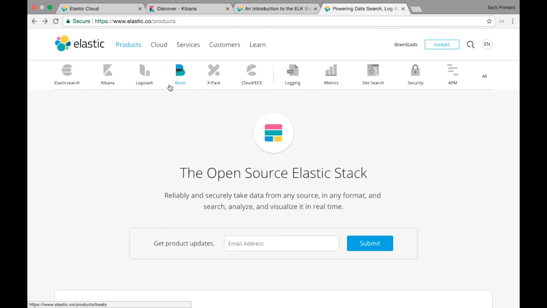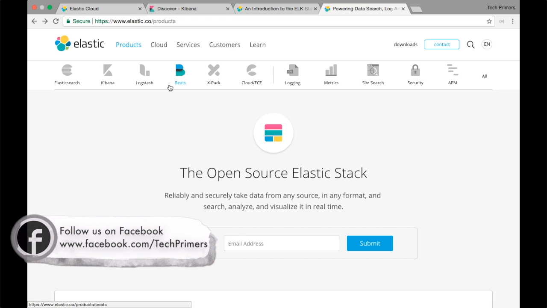ELK stands for Elasticsearch, Logstash, and Kibana. ELK is generally a stack of components which Elastic has released, and people use that together to get something out of it. Let's see what are those.